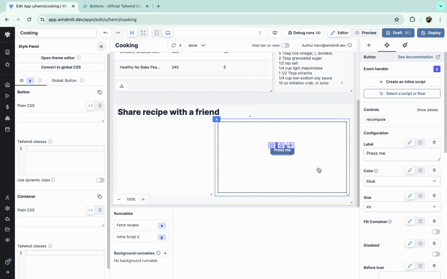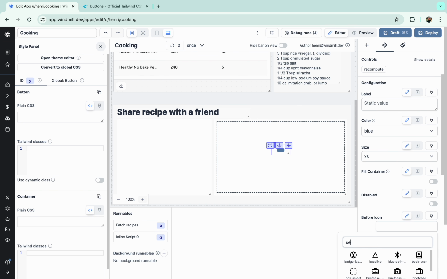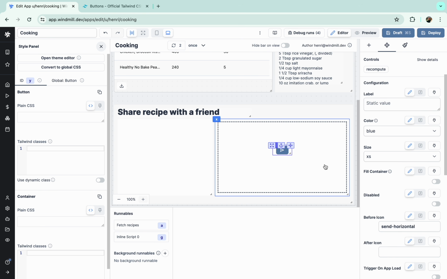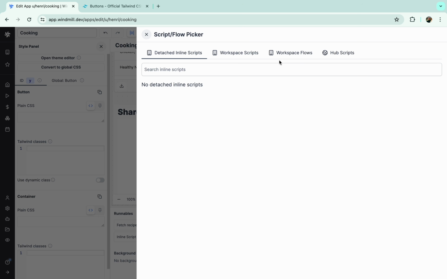So last time we linked a URL to the button. Now we'll link a script. So no need to display a text. We'll add an icon directly within the component with the send horizontal icon. Let's put it in dark and select a script.